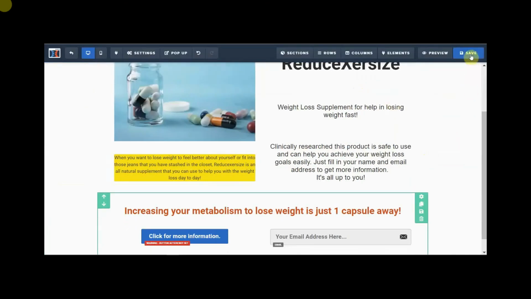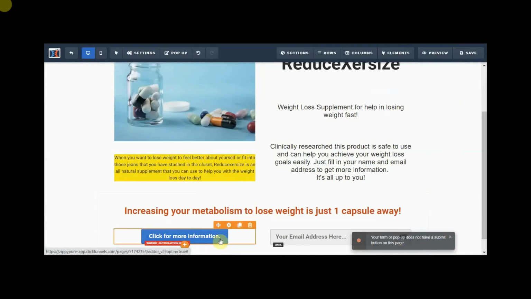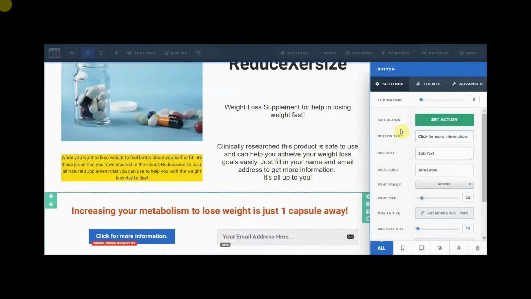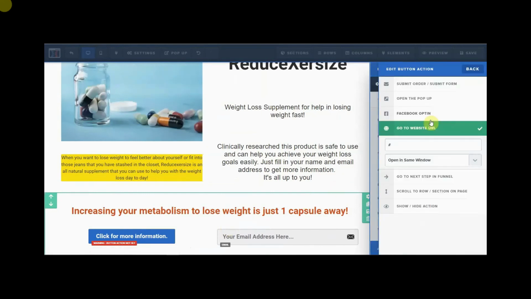When I save it, I get a warning that the button does not have a proper setting to submit the form. I have to manually set the Submit Order/form when it is clicked, so I go back into the pop-out for the button and click on the Submit Order/form.